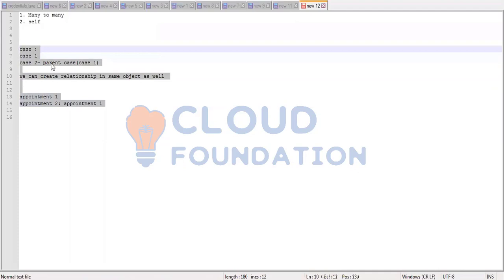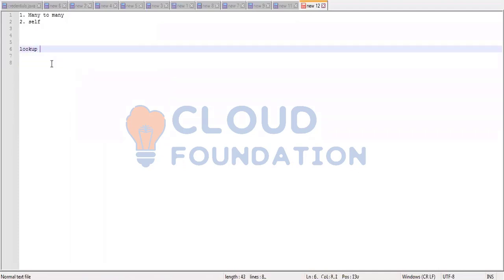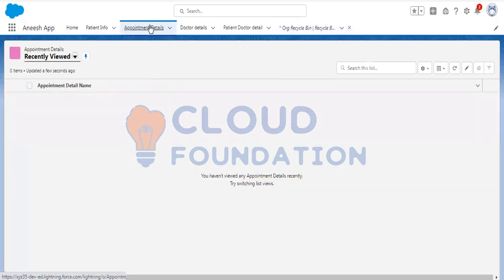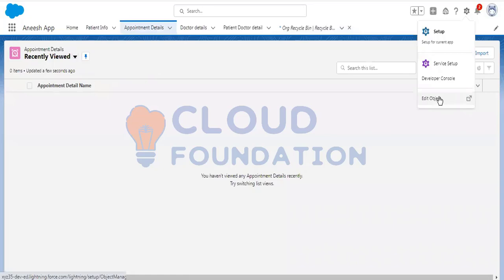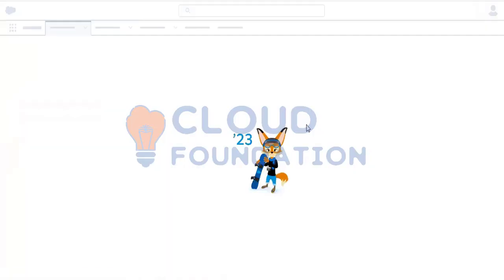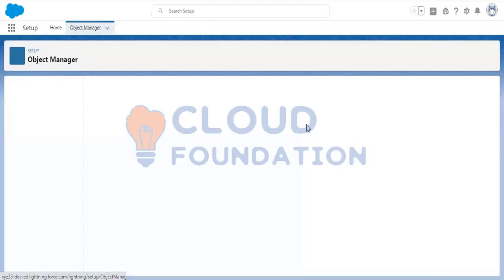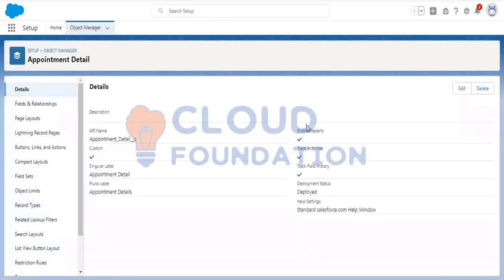It's really straightforward. On the same object, we will create a lookup field where the parent object will be nothing but the same object. In our case objects, it's already there, but we will perform it for one of the objects. Let's say for appointment, let's create this. So go to edit object. We are trying to combine the same object with itself. Like in this scenario, the same object is parent, the same is child.